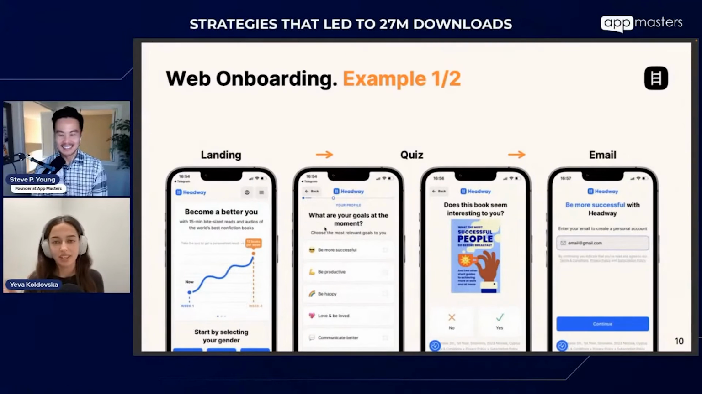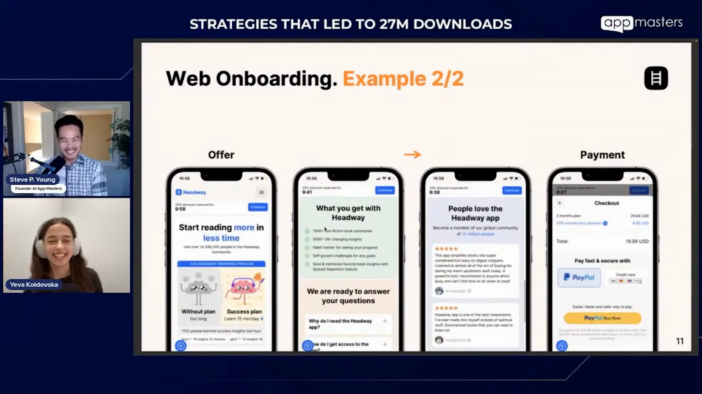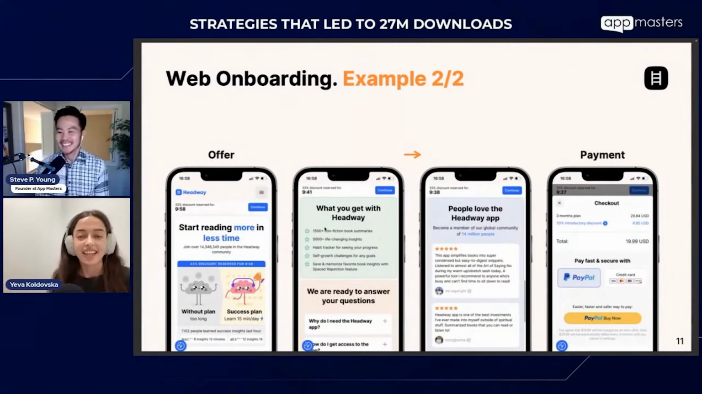I wanted to talk about the email step. You need this step here because to process the payment, you need something, at least a phone number or an email. And in our experience, an email works better. So more people who buy on the web just have emails. And then people go to the offer.